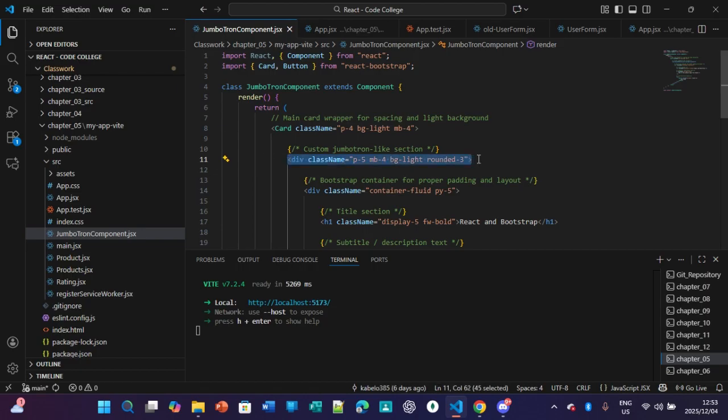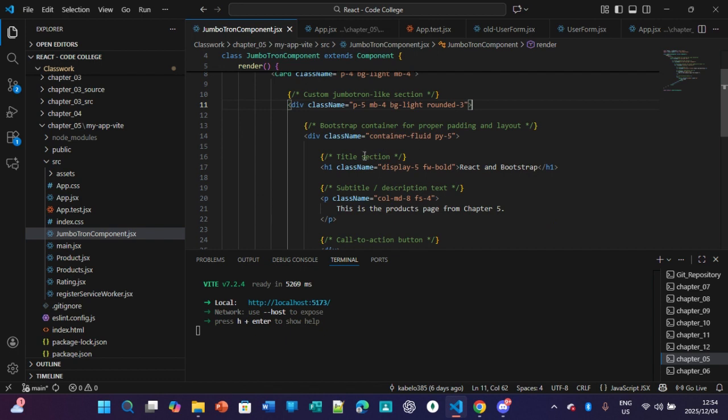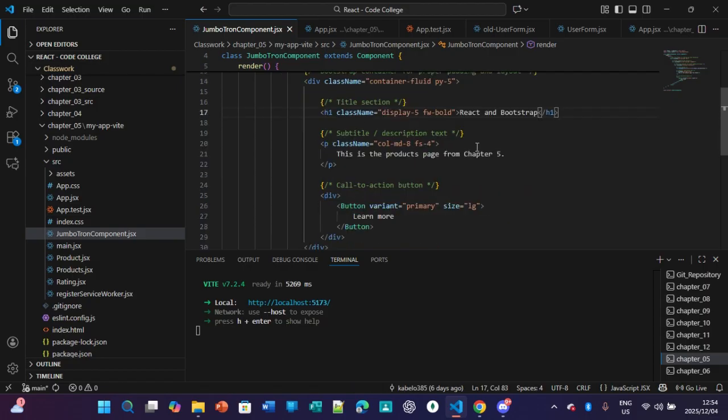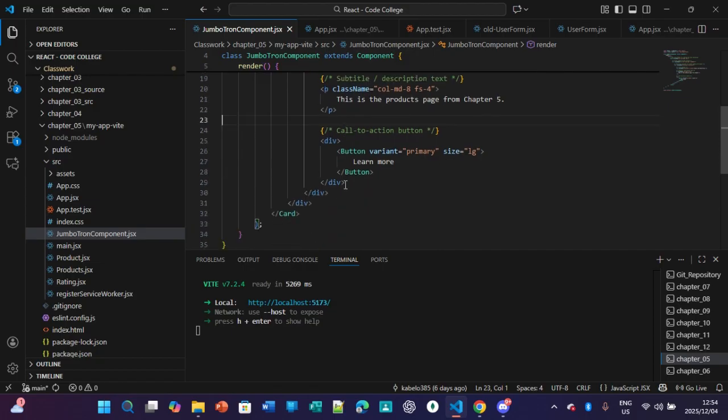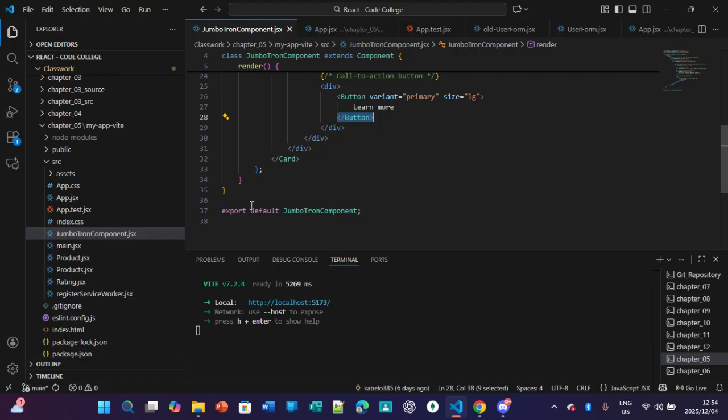then div className light rounded, then Bootstrap container for proper padding and layouts, className container-fluid py-5, title section className display-5, React and Bootstrap. So subtitle description text, className: this is the products page from chapter 5, then call to action button, then Button variant primary, size lg, Learn More, then /Button, then export default JumbotronComponents, so on and so forth.